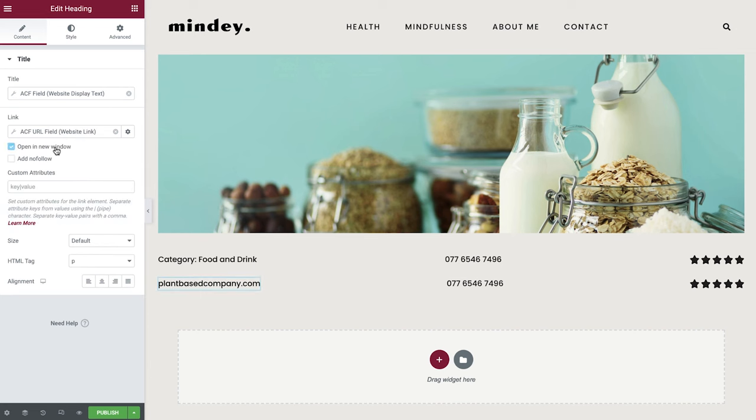Now back in the content tab, select the wrench icon, and in the advanced area, add "about" in the before field, followed by a space. Now we'll drop in the post content widget. This will automatically display the content entered into the WordPress editor. The only amendment here is to adjust the padding.